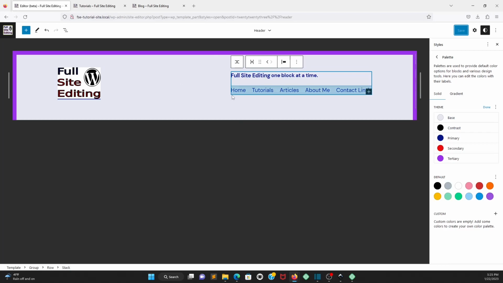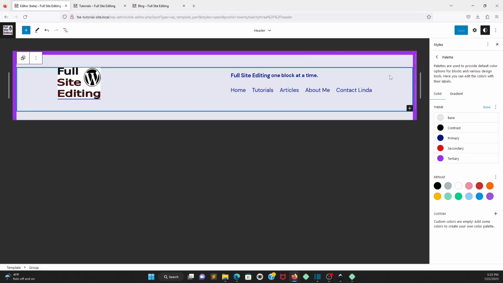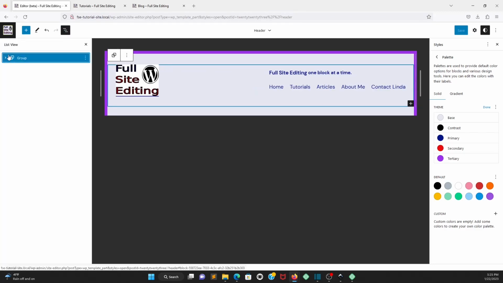Now, let's get back to styling our header. I'd like to change the header background to a different color than the rest of the site because I kind of want it to stand out. So what I'm going to do is go back to my list view, and I'm going to make sure that I have this whole group, and we're going to go to, this is the box for our group.